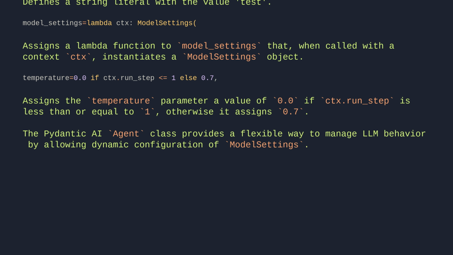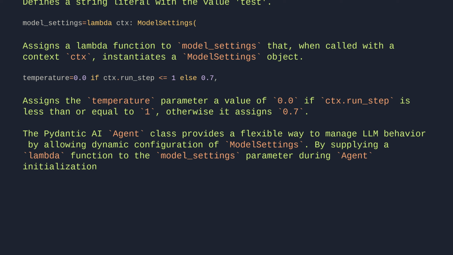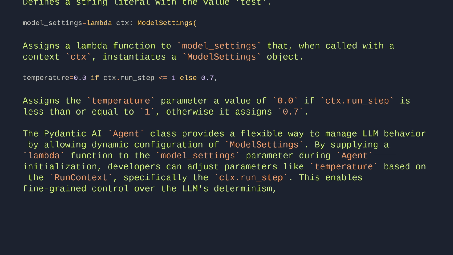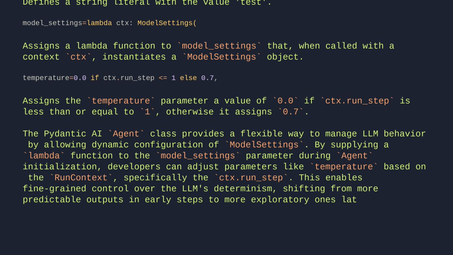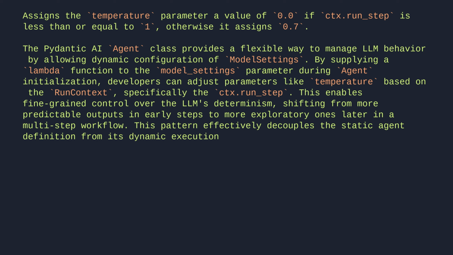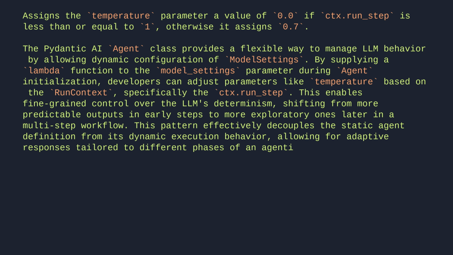settings. By supplying a lambda function to the model settings parameter during agent initialization, developers can adjust parameters like temperature based on the run context, specifically the ctx.run_step. This enables fine-grained control over the LLM's determinism, shifting from more predictable outputs in early steps to more exploratory ones later in a multi-step workflow. This pattern effectively decouples the static agent definition from its dynamic execution behavior, allowing for adaptive responses tailored to different phases of an agentic task.